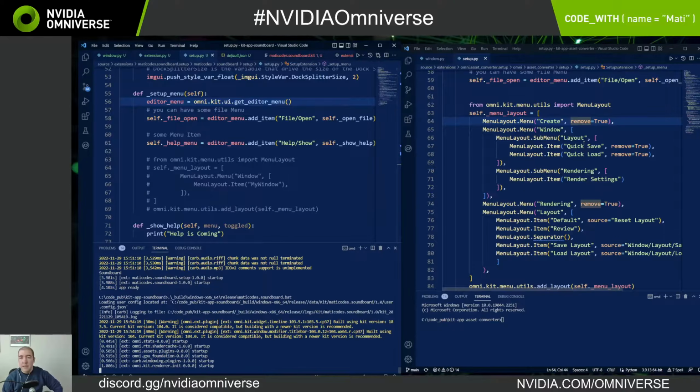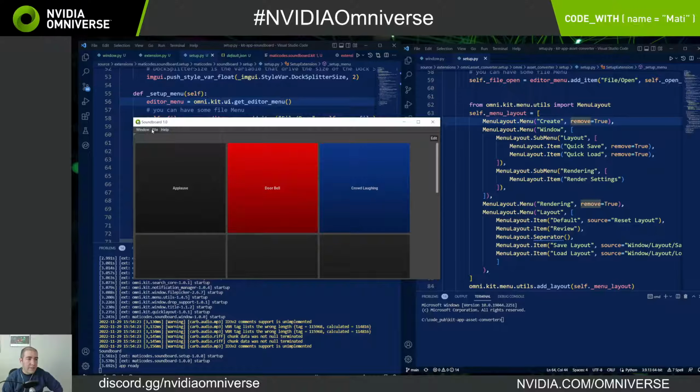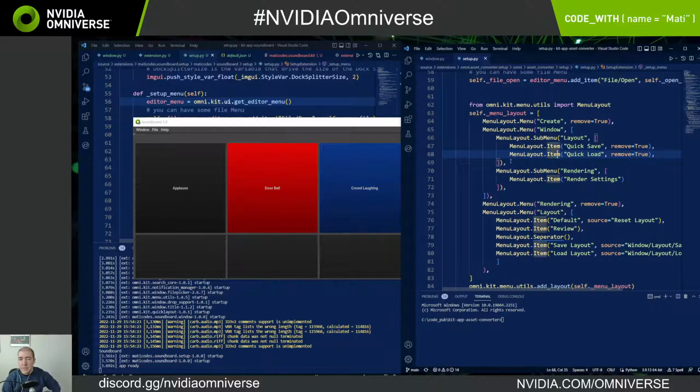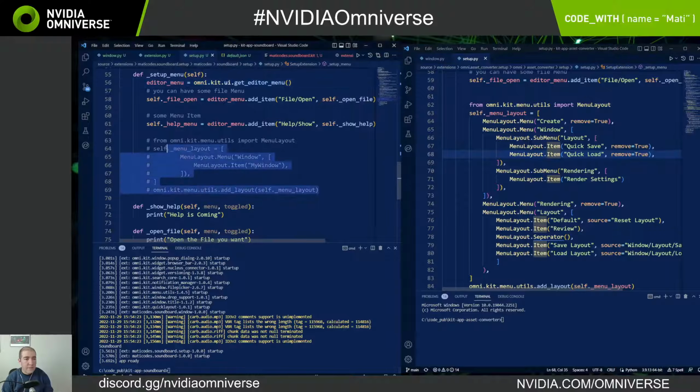Let's take a look at here. I want to get rid of the quick save and quick layouts, for example. Right now I have in this window layout, I don't want these for whatever reason. So I can go ahead and do the same here. So we're actually going to enable this bit.